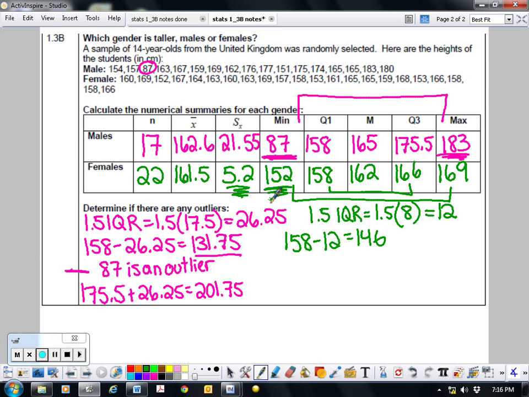So now I'm going to look at my third quartile, 166. Now I'm going to add 12 to find that upper bound. And so that's 178. Are there any values higher than 178? Well, no, because my highest value is 169. So there are no outliers for the females.